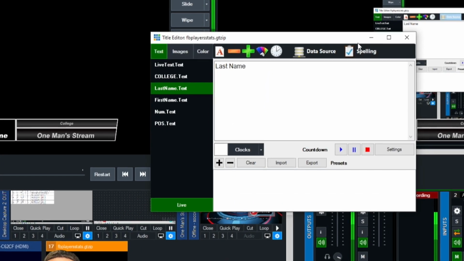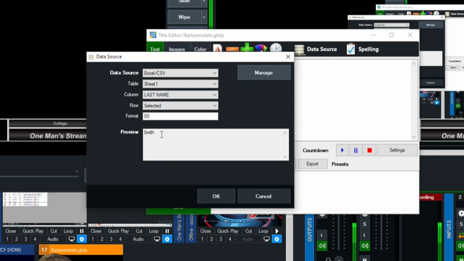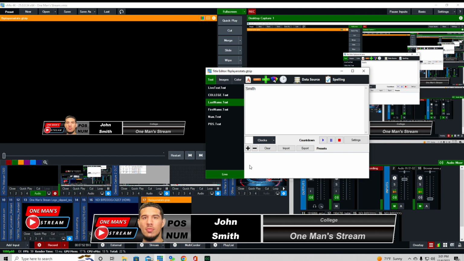I'm going to click on last name, and then again I'm going to click on data source. I'm going to go back to the Excel CSV. We only have one sheet. We're working on last name now, and we're going to leave it as selected, and you can see where it brings the last name in. So I click OK, and then you look over here on the graphic and you can see now we have the first and the last name in there.